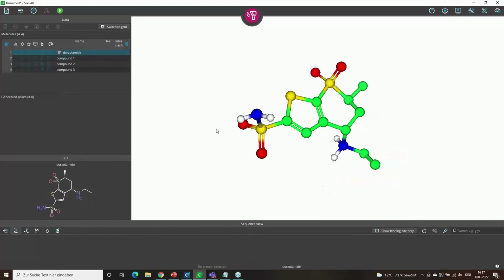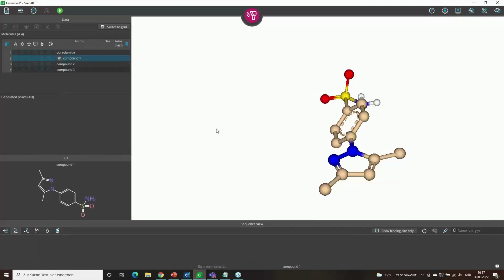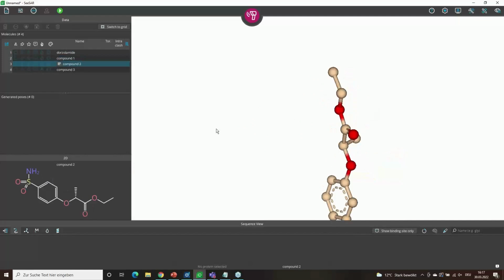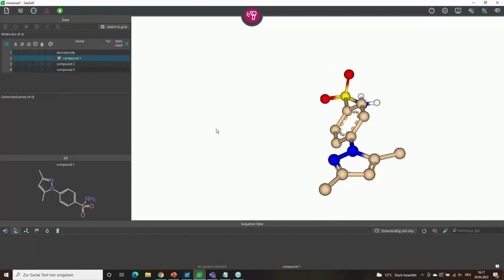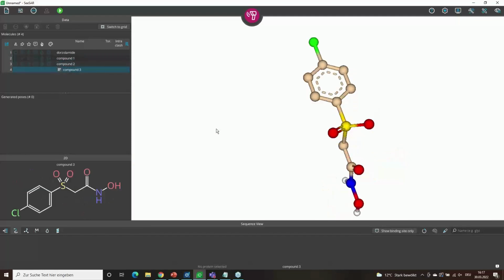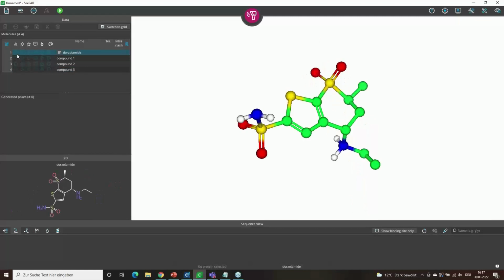And this is my reference compound. This is what I want to use as a reference for the alignment of the subsequent molecules, ligands. And these are my query ligands. So what I want to do is align compounds 1, 2, and 3 on dorzolamide. To do this, I have to select a template molecule. For this, I will go to dorzolamide, and I have to click here.